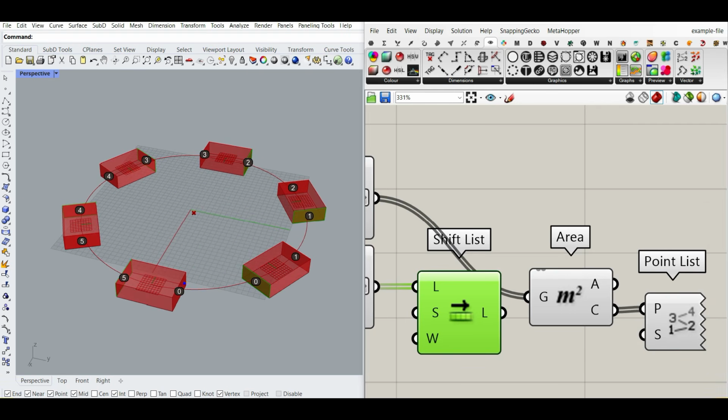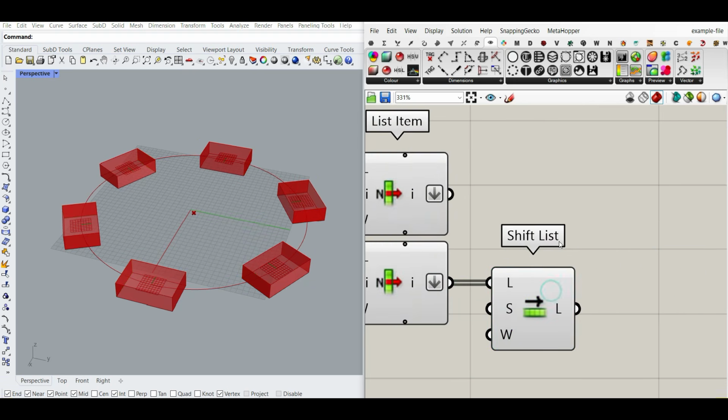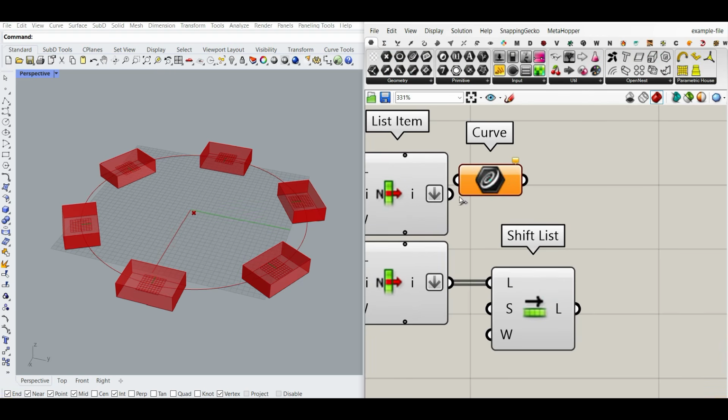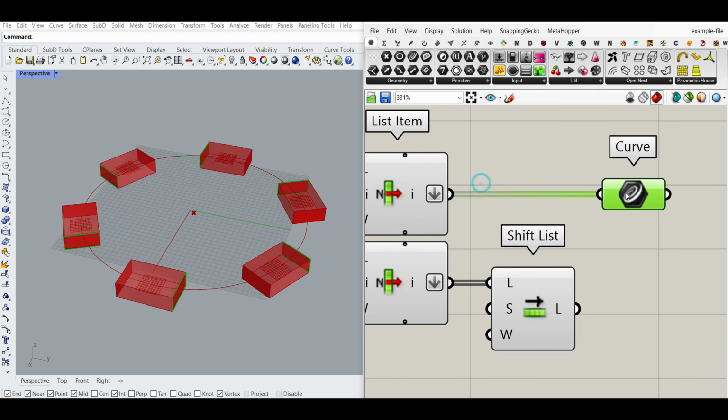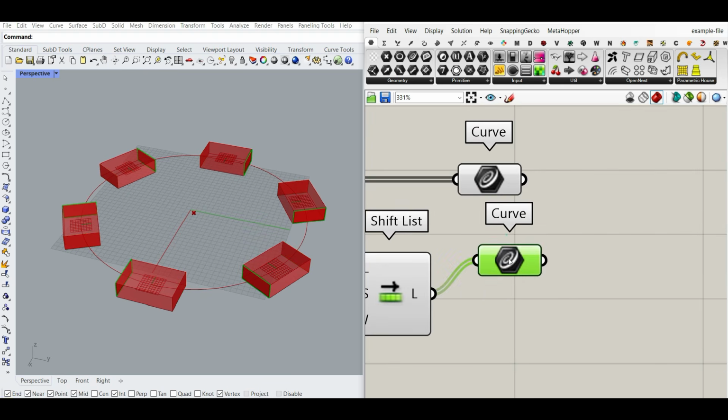So now this one can be connected to this one. 1 is going to be connected to 1, 2 is going to be connected to 2, and 3 is going to be connected to 3. So we can just shift list the data here by simply using this shift list component. And we can go here and connect that to a curve container. And now I can graft each of them.